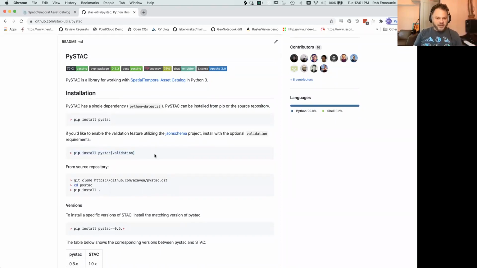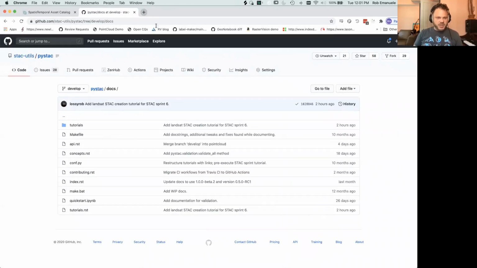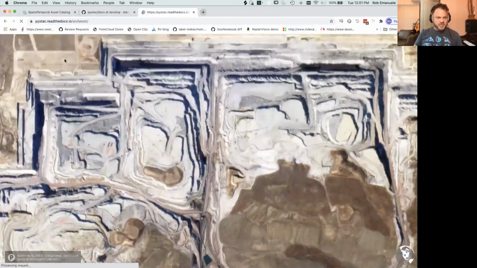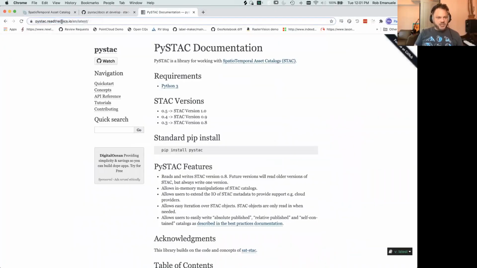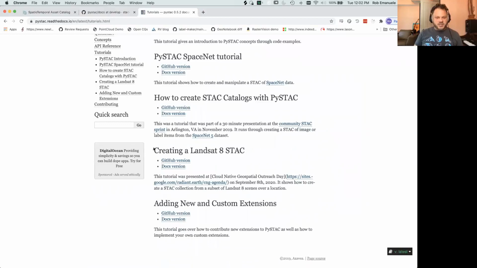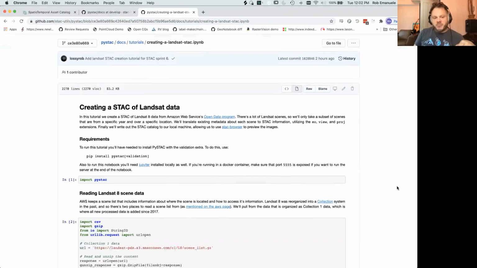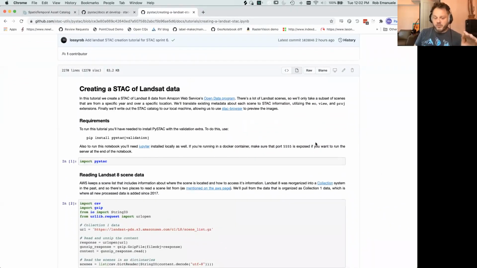So what I'm going to navigate to right now is in the documentation. Actually, this will show up in the PySTAC documentation. So the documentation is right here, pystac.readthedocs.io. We can go to tutorials and see this new tutorial called Creating a Landsat 8 STAC. And I'll go ahead and navigate to the GitHub version to start. So GitHub will render the notebook for us, and I'll just be going through this today.